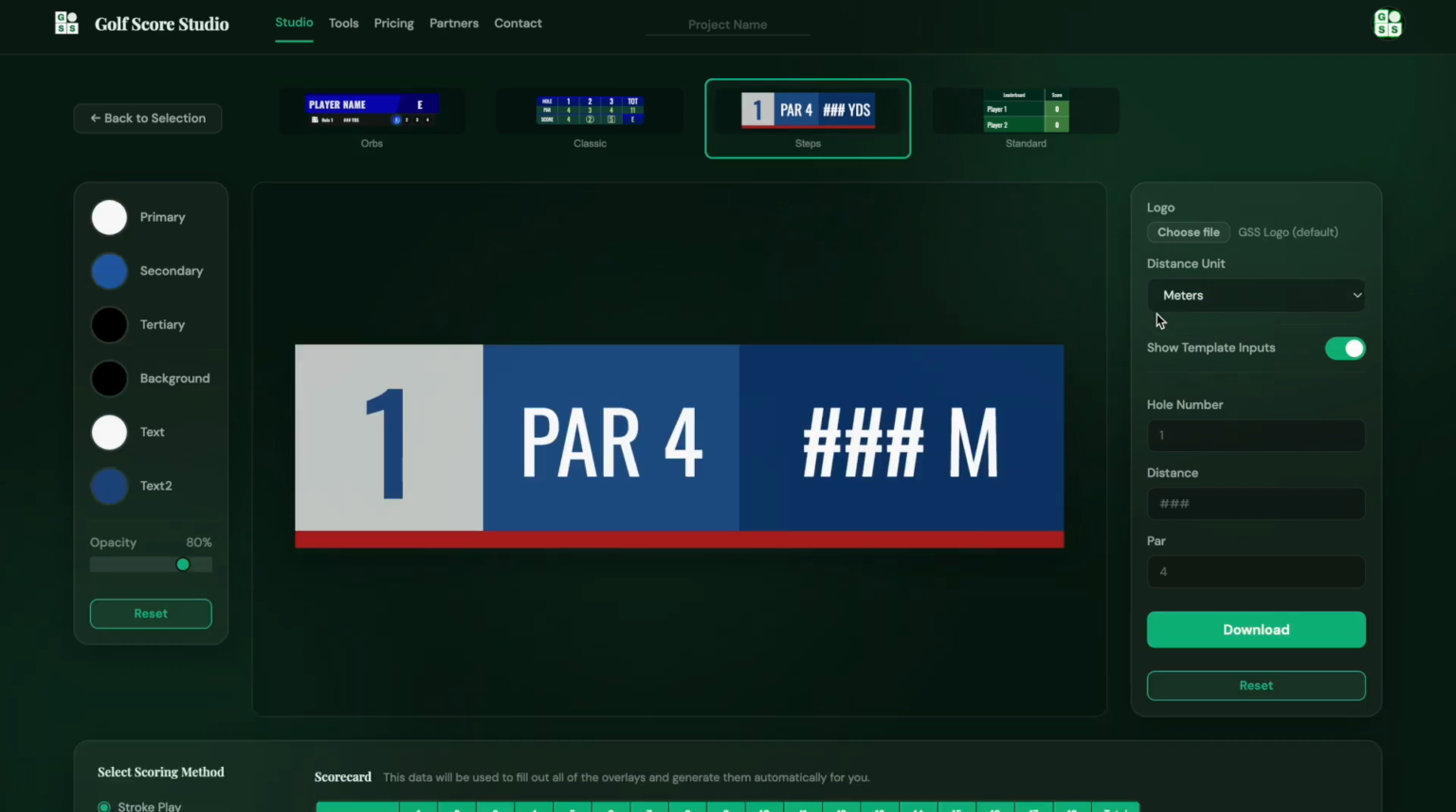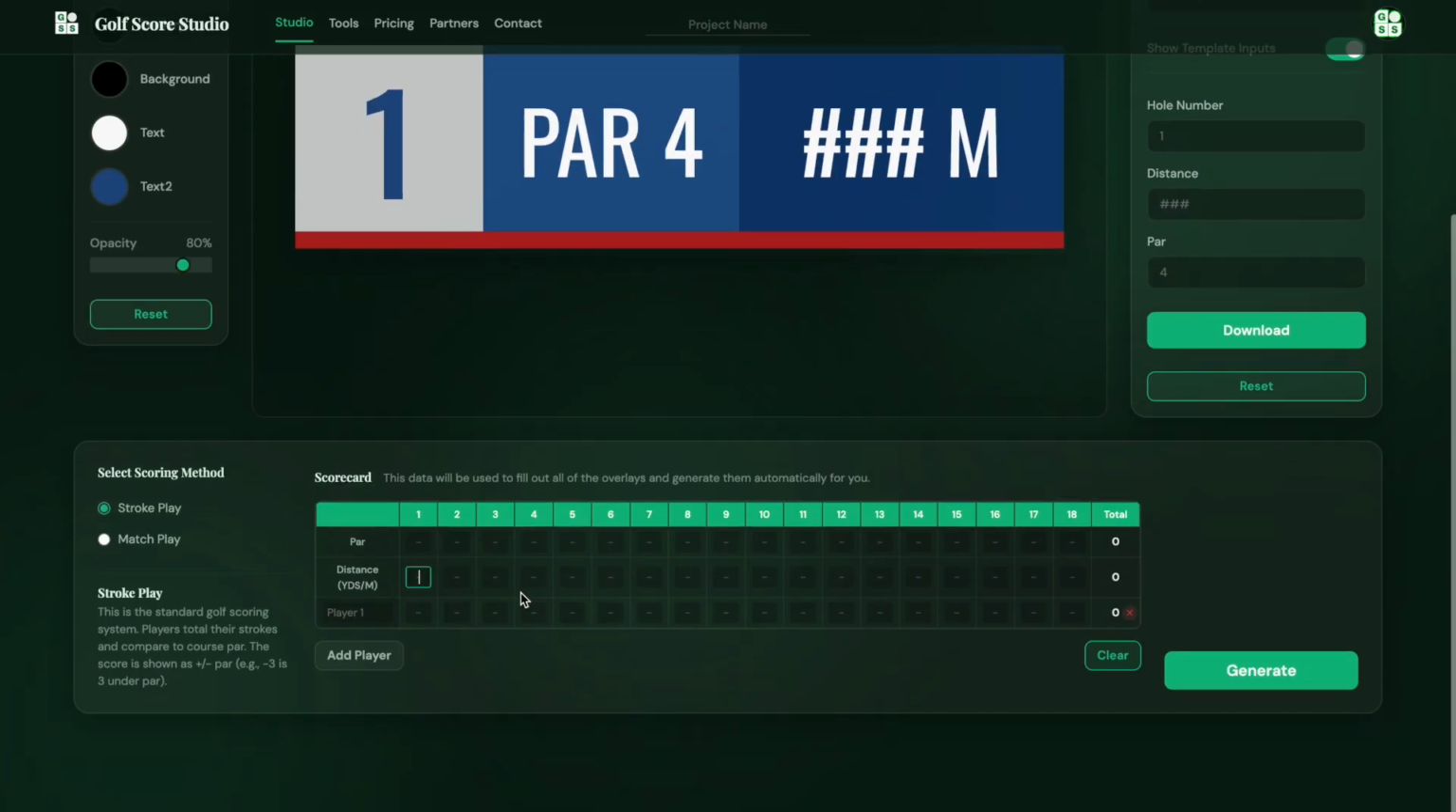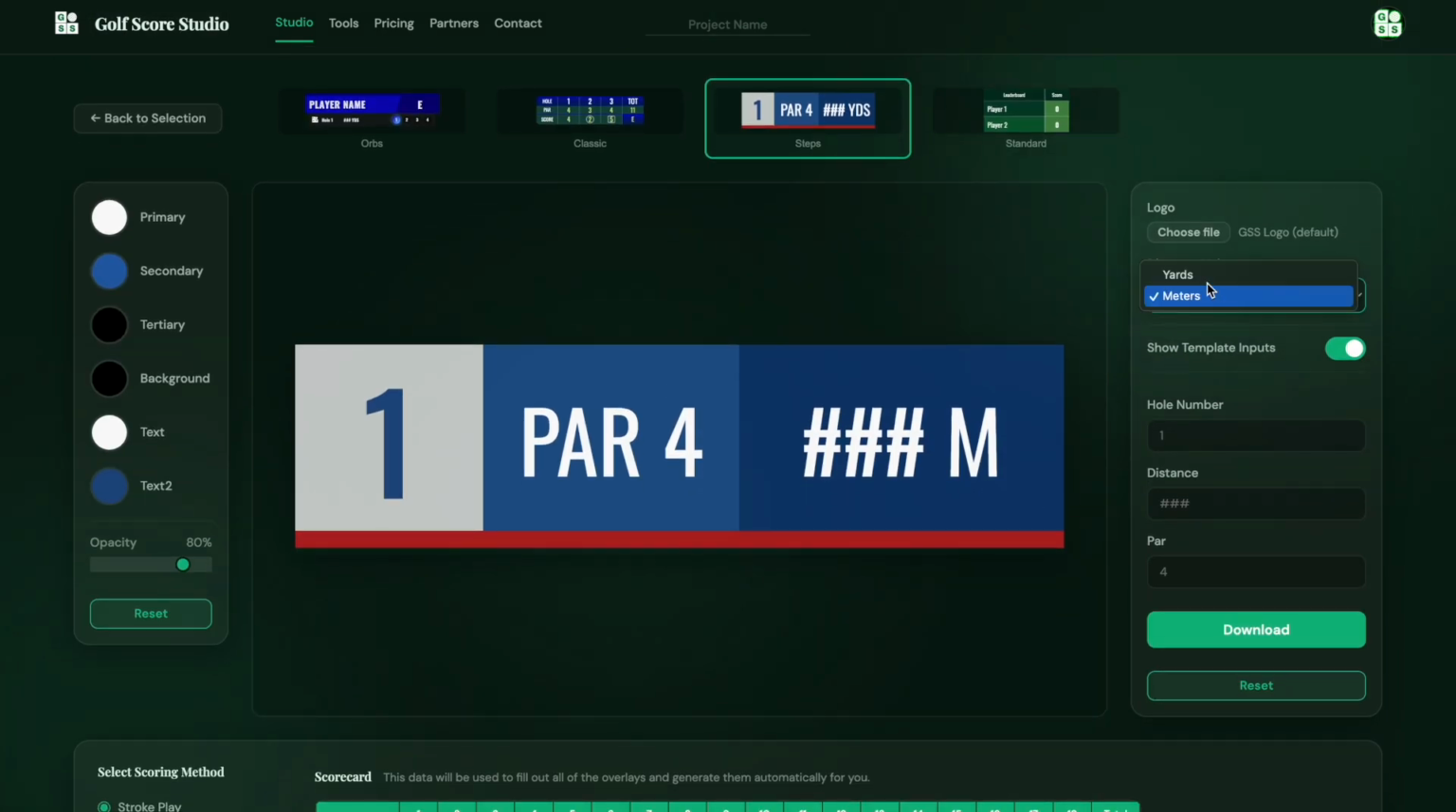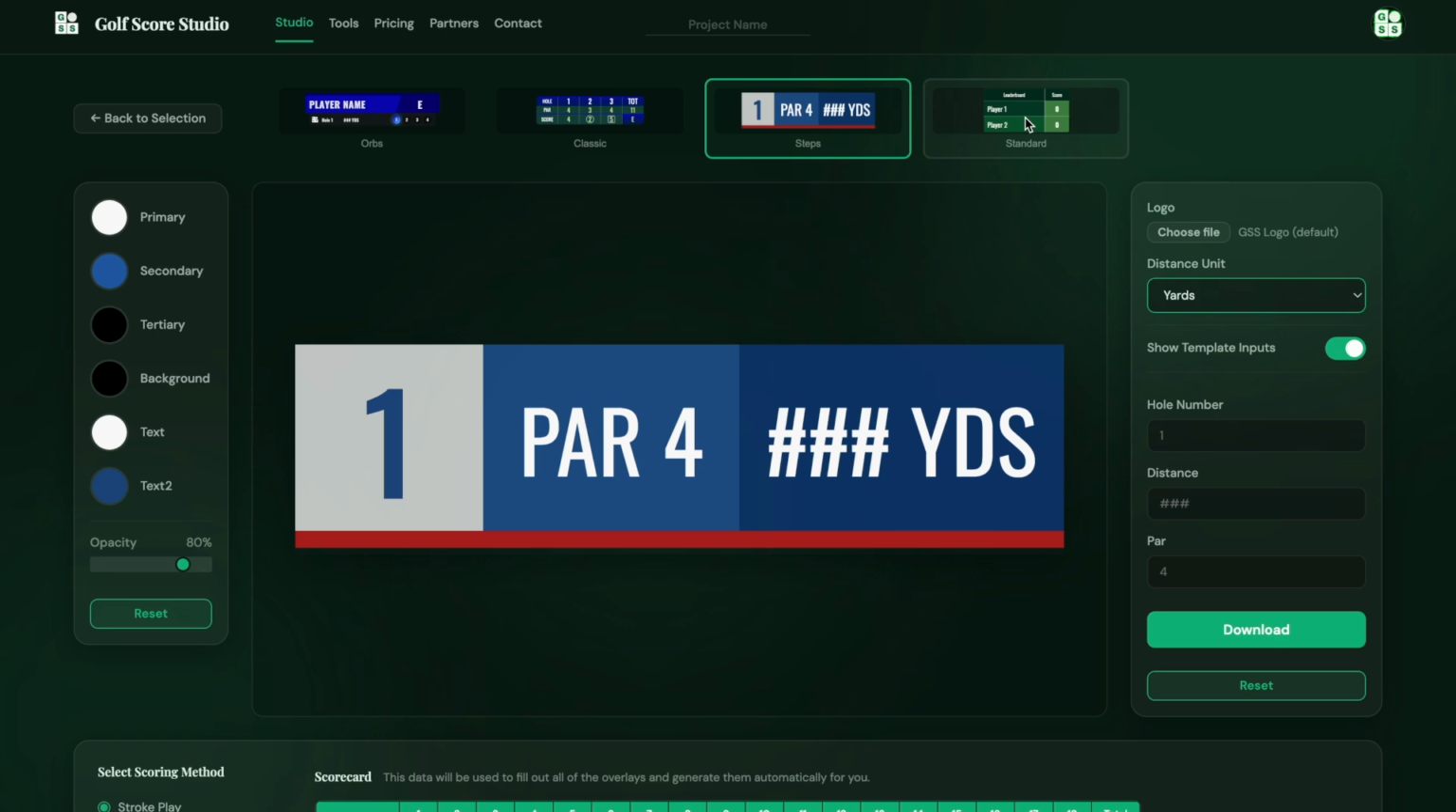Just know that if your distance units are different, you'll have to make 2 passes with generation using the different distance numbers because obviously yards and meters are not the same. So you'll have to make a second batch. So we'll switch this back to freedom units and head over to the scoreboard.